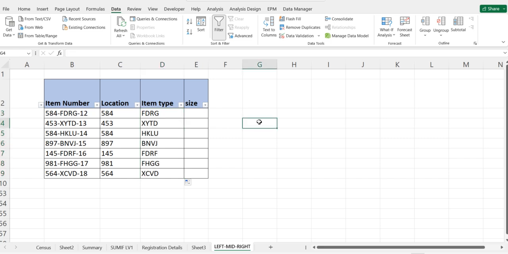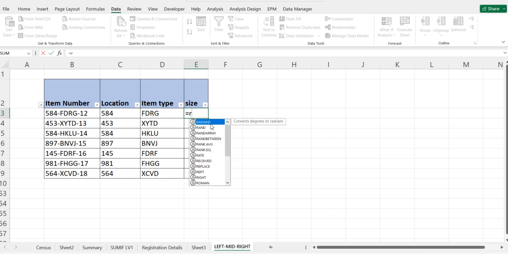Thanks, John. Now lead us on the final part. Sure, Nancy. For the final part, we'll have to use the right function. To perform this operation, start with the equals sign and type right, like so. Then we select the cell we want to examine.